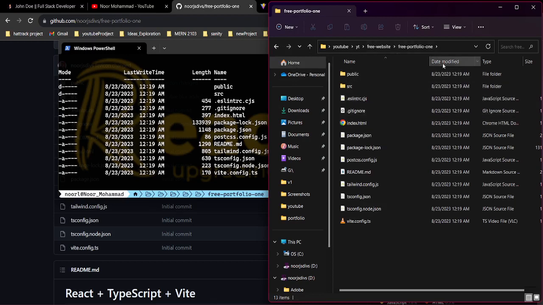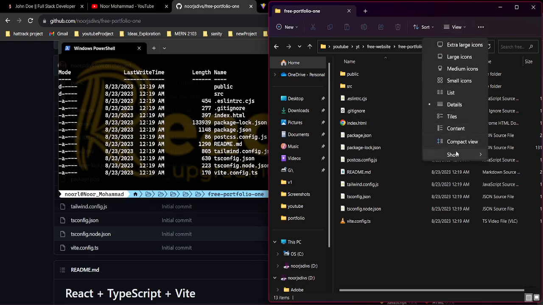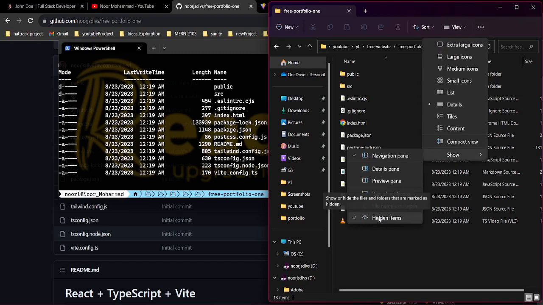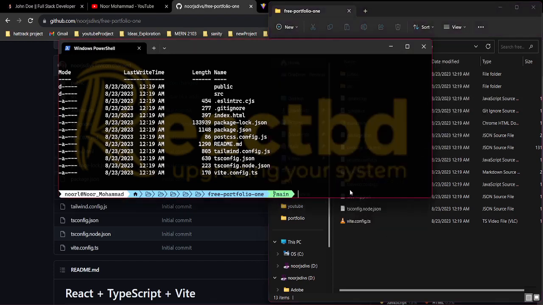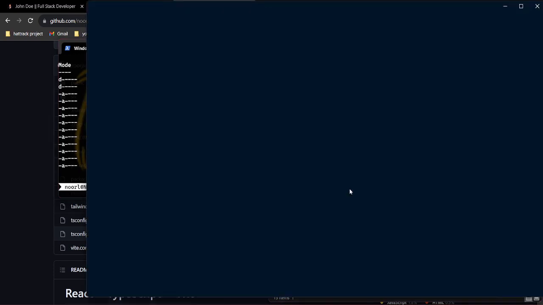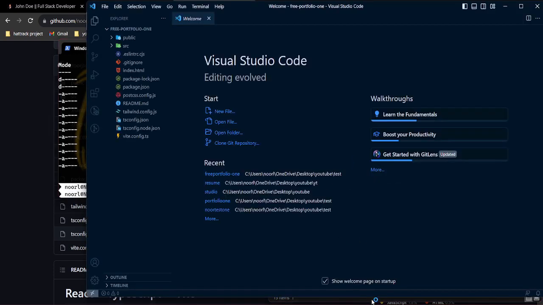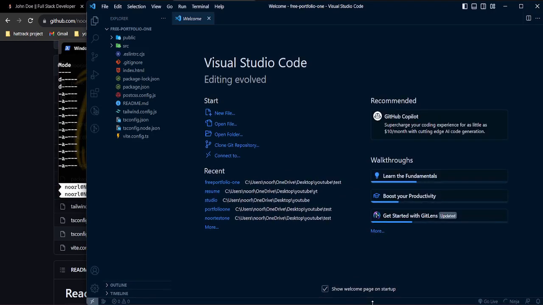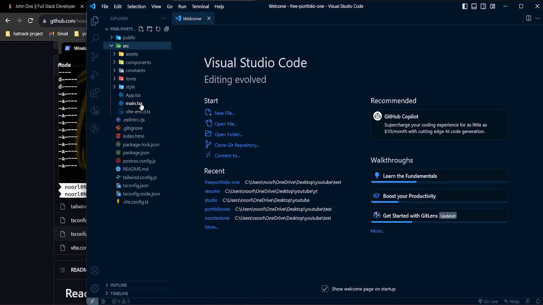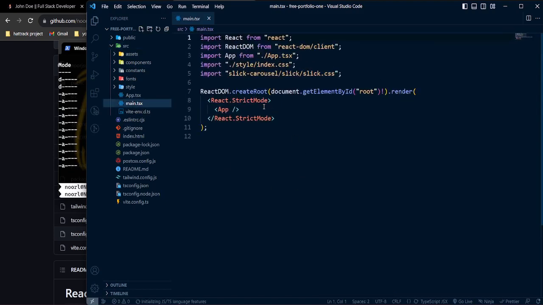If you cannot see that folder, then what you need to do is go to the view section, click show, and tick hidden items, so you can see all the available items there. So now what I'm gonna do, I'm gonna put code dot, so it will open that in my code editor. And by the way, I'm using VS Code, Visual Studio Code, and it's very good to use. If you want to use any other code editor, it will be fine.